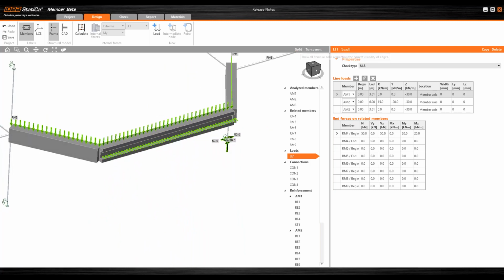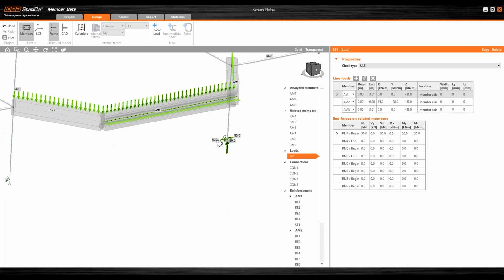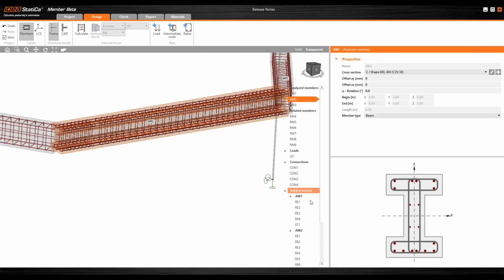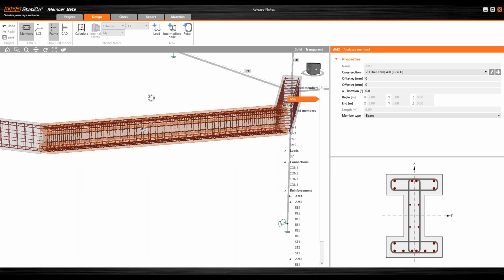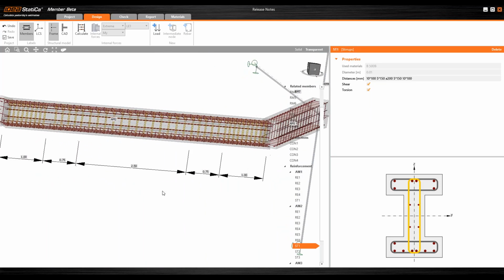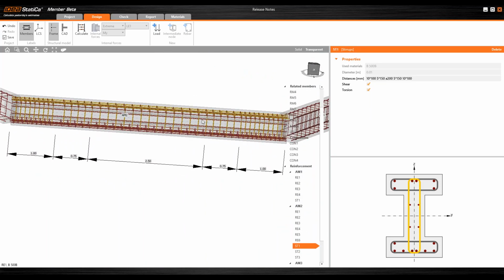So I will switch from solid to transparent view. And I will play a bit with this reinforcement layout. As you can see, the stirrups are even more complicated than in the previous example. Check out the description or the notation for such a complicated spacing of the stirrups.